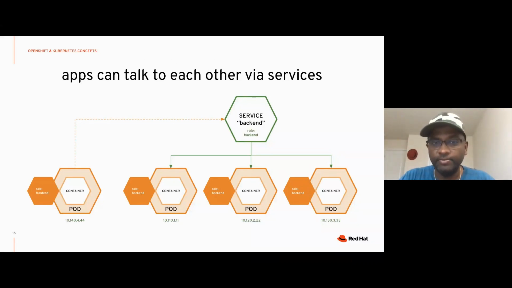So if there is a front-end application and you have a back-end application, and you want to give the back-end application URL to the front-end application, you can just give the service URL. The front-end application can talk to the back-end application using the service URL. The request will get load balanced across the multiple pods.